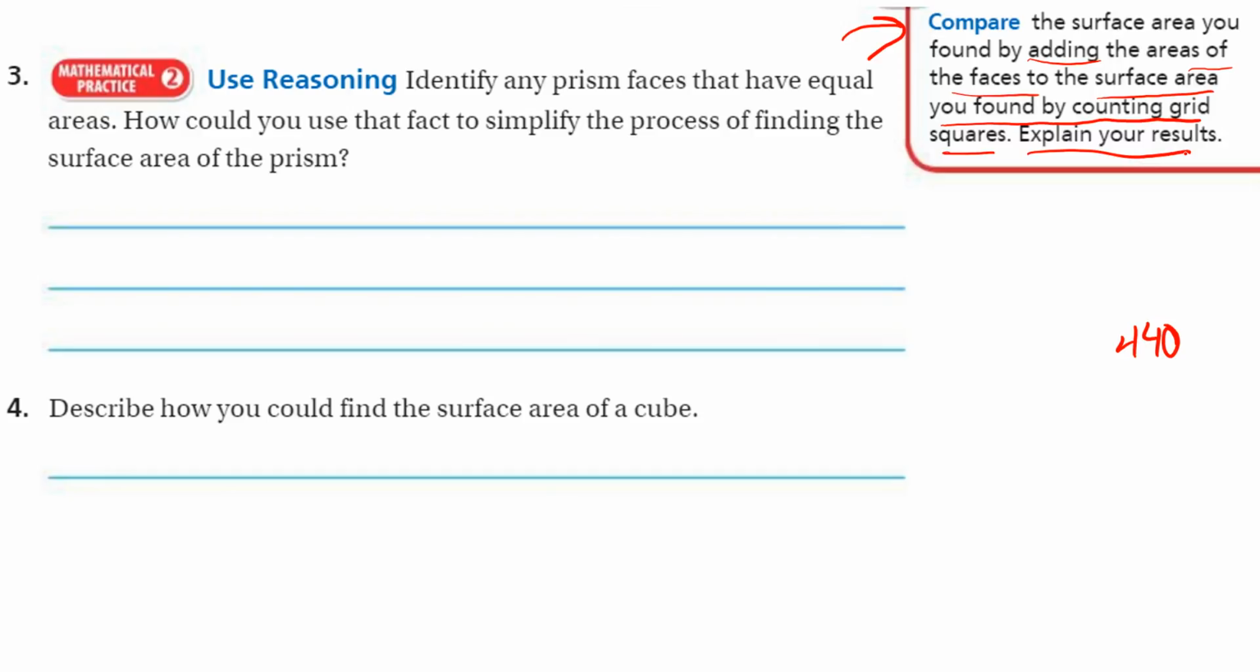So basically what they're saying is when we drew it on our grid paper, we counted 208 boxes, and then when we found the area using length times width and added those all up, we got the same area. So our results were we got the exact same number. So either way is okay to do.